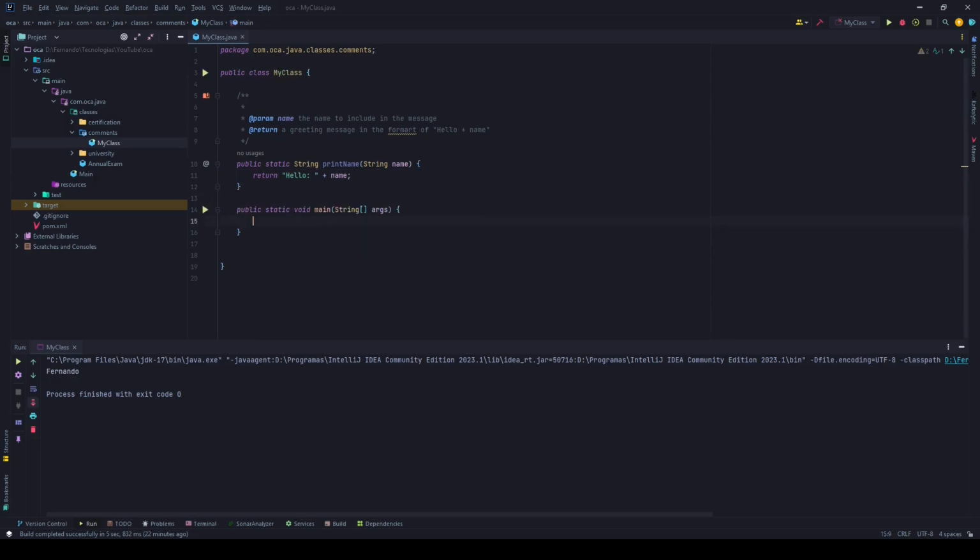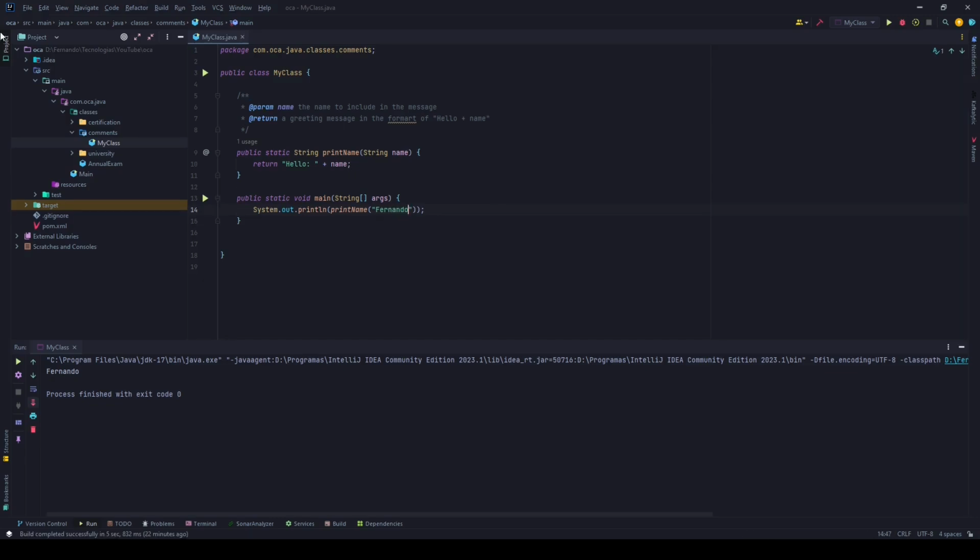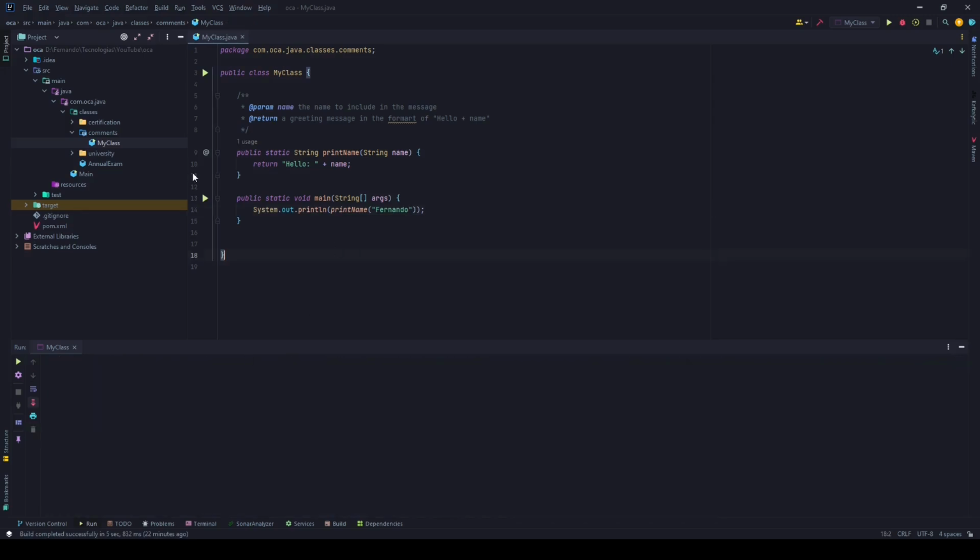Let's create our main method and let's print that. We are going to use this method, printName. Okay, let's call it with Fernando. We will see hello Fernando. So the method is actually working, right?